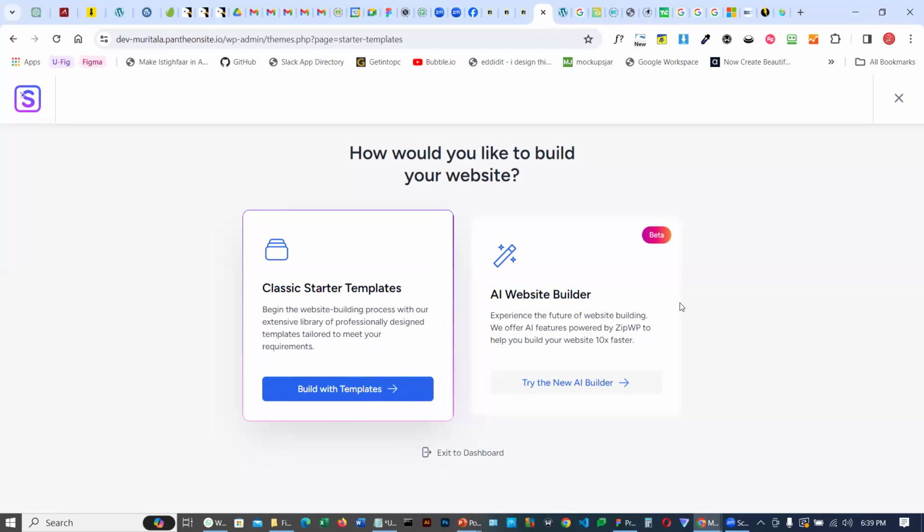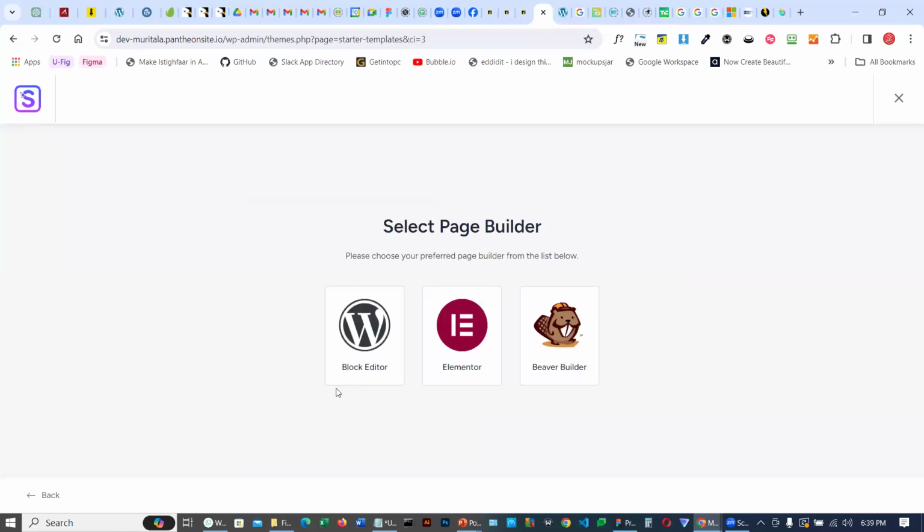Now here, this is where we are. Now it's saying, how would you like to build a website? Do you want classic starter template or AI website builder? Of course, let's go with base. So click on build with templates. Okay, so I click on this.